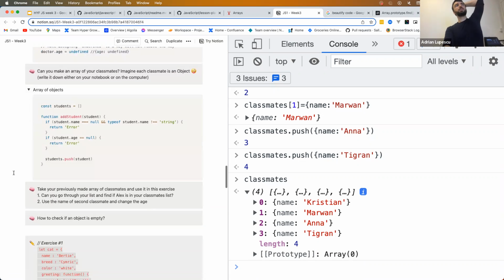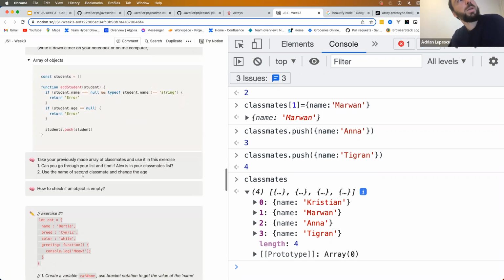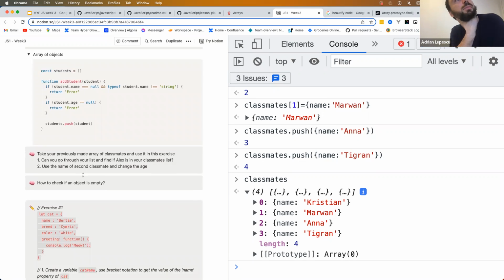Cool. So the students function, this is the extra function: add student. I should have left you to do it. Well, you get the next one, because you need to make an array anyways.